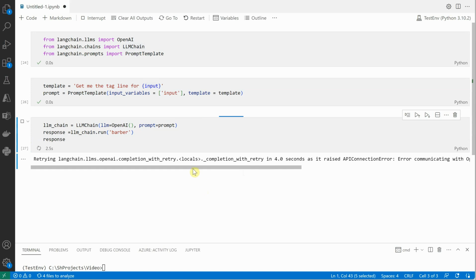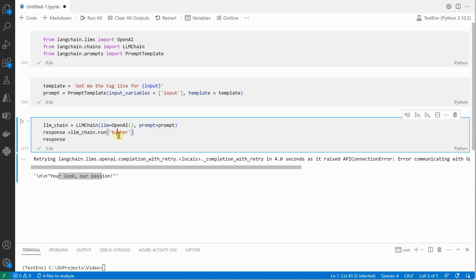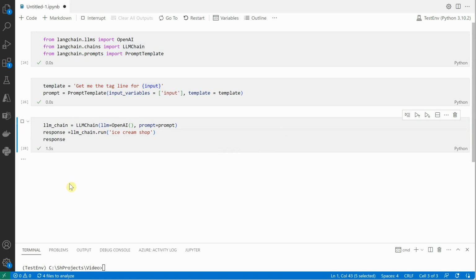Let me retry this. Okay, it resolved. It is saying "Your look, our passion." So this is for barber. Let me give a try for ice cream shop, and it should give me another tagline for that. "The coolest spot for the sweetest treats." So this is how you can parameterize it.